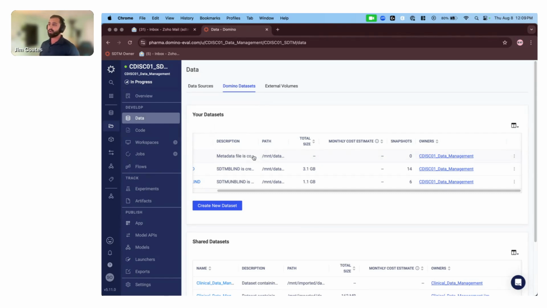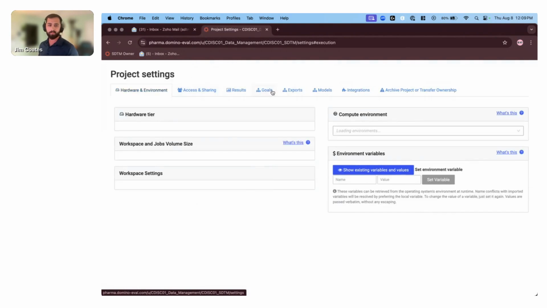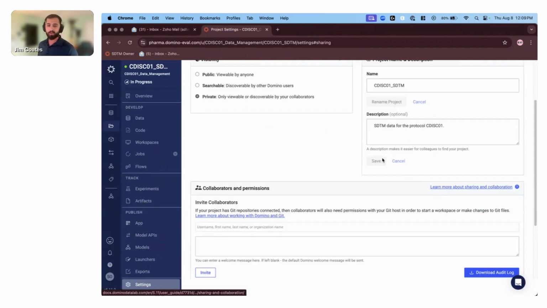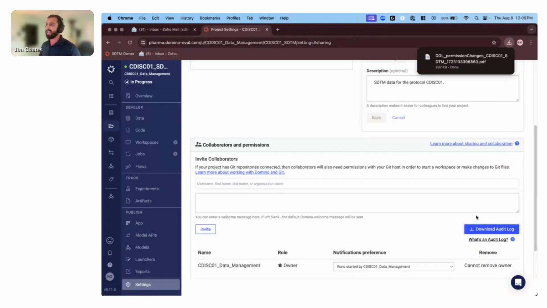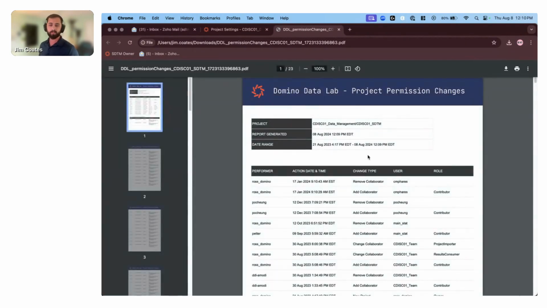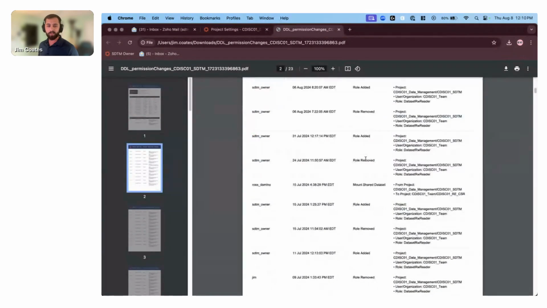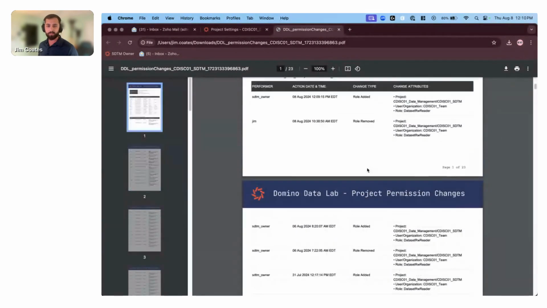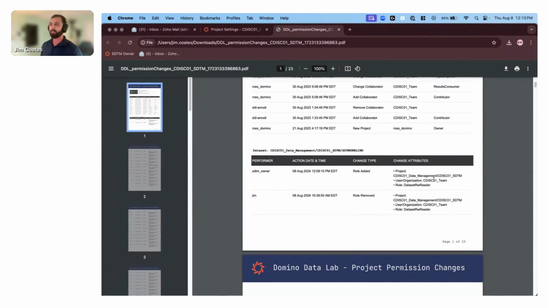So in terms of what that audit log actually looks like, I'm going to go into my settings here for my project, look at my access and sharing, and now I'm able to directly download that audit log. And if we take a look, we can open it up quickly. And what we'll see here, if I scroll down to the data set where changes occurred, is that I have a record of which permissions were changed when and who now has access to that data.